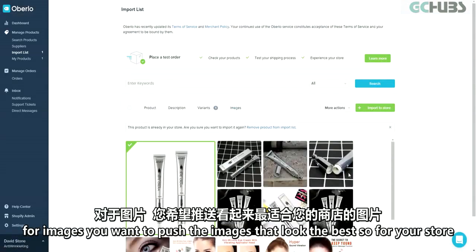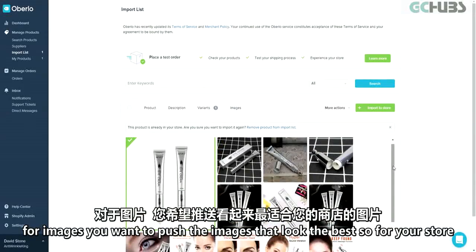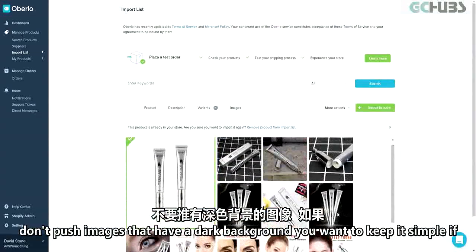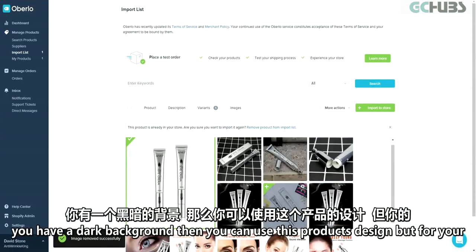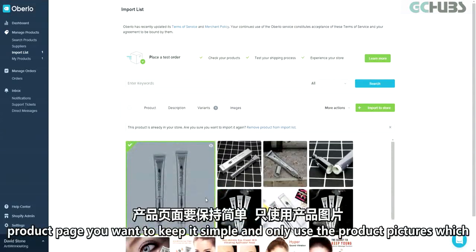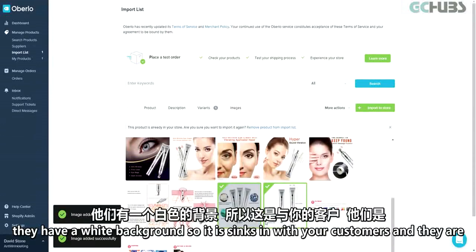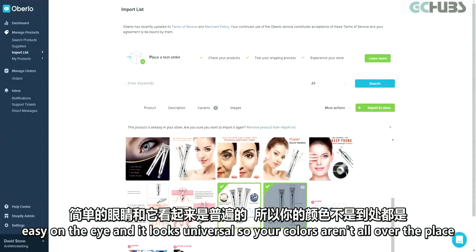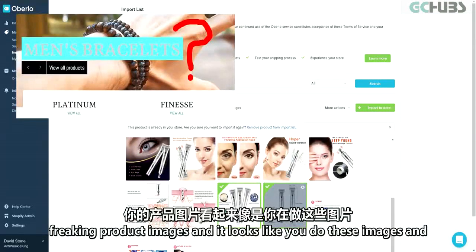And for images, you want to push the images that look the best. So for your store, don't push images which have a dark background. You want to keep it simple. If you have a dark background, then you can use this product's design. But for your product page, you want to keep it simple and only use the product pictures which have a white background, so it syncs in with your customers and it's easy on the eye and it looks universal, so your colors aren't all over the place. This is a problem which I see many people do. They just import all the freaking product images and it looks like shit.